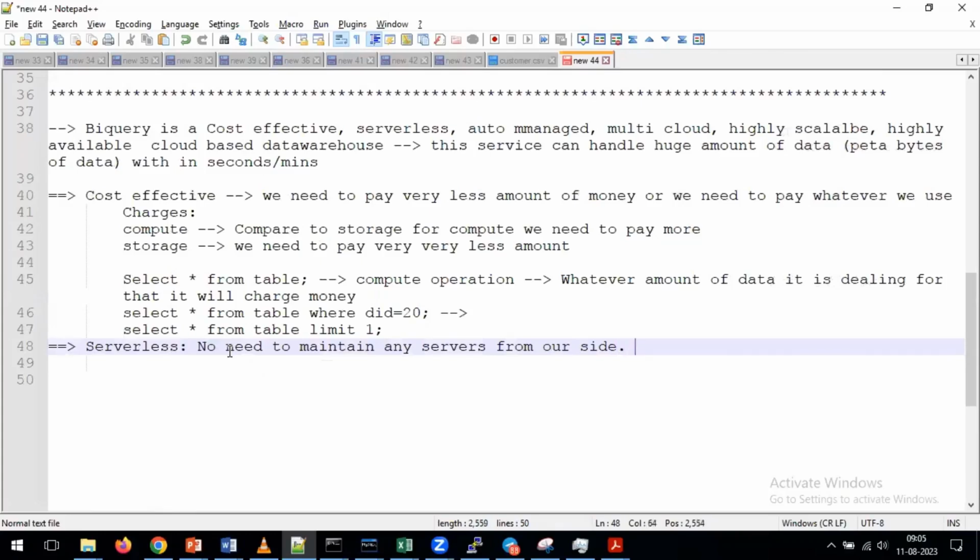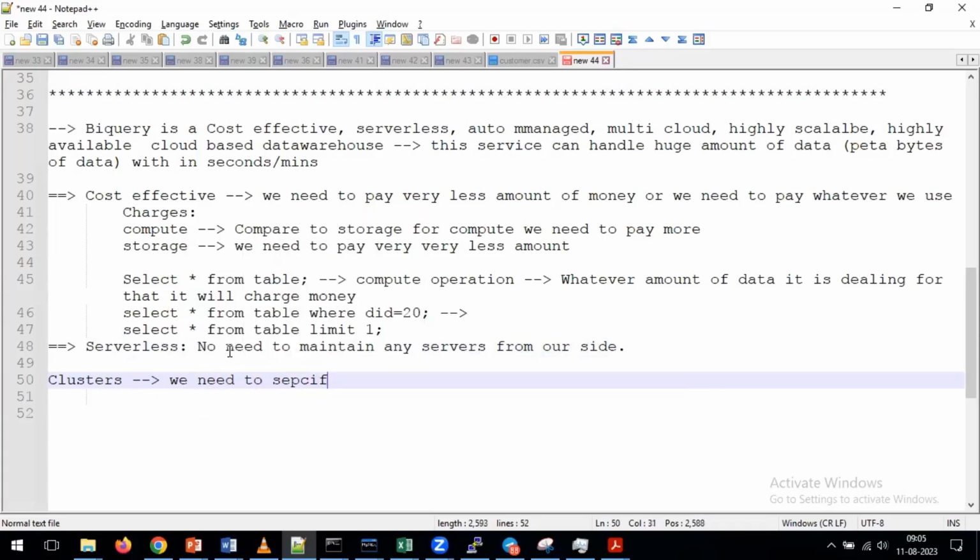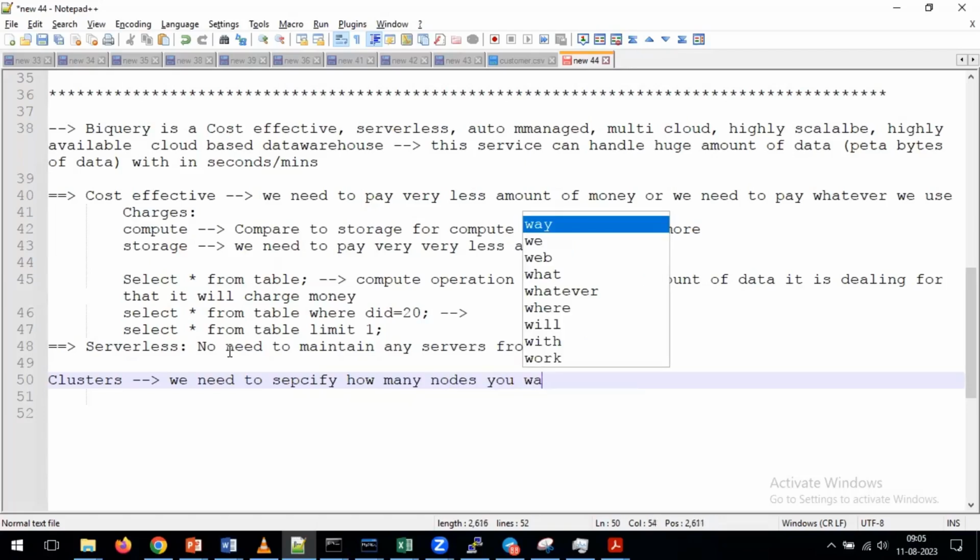Generally in the cloud also, whenever we maintain big data systems or Hadoop systems, we need to create clusters. As part of creating the clusters, we need to define how many nodes you want to maintain. All these kinds of inputs we need to provide. When you want to create the clusters, we need to specify how many nodes you want to maintain.